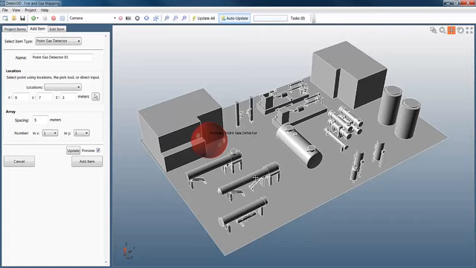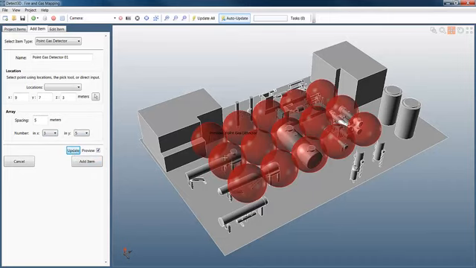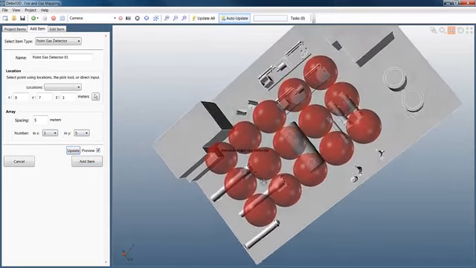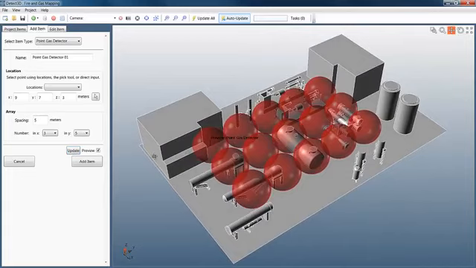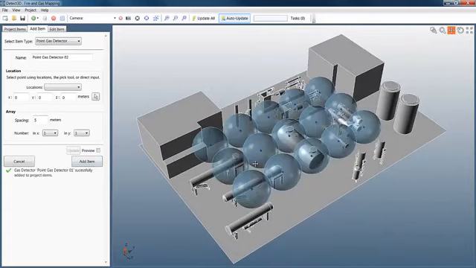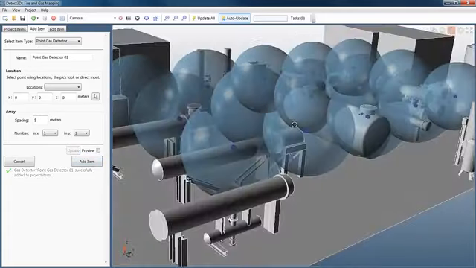Now, point gas detectors don't often come in ones, and you can add a regularly spaced array of detectors in Detect 3D all at once. So I'm going to do that here. I'm going to select 3 in the X direction and then 5 in the Y direction, update the preview, and now you can see all the detectors' fields of influence. I can add them to the project. Here I can see them.